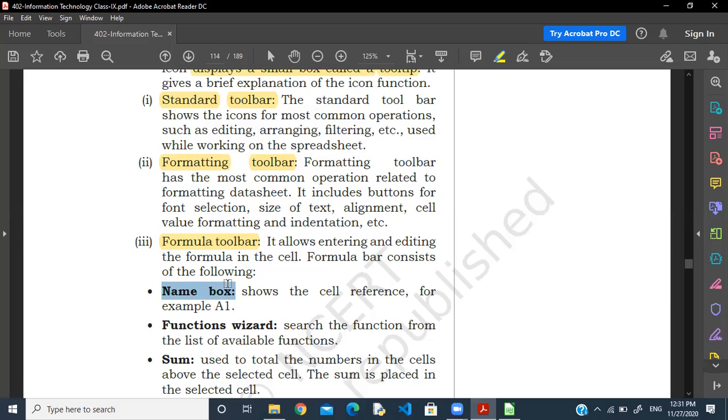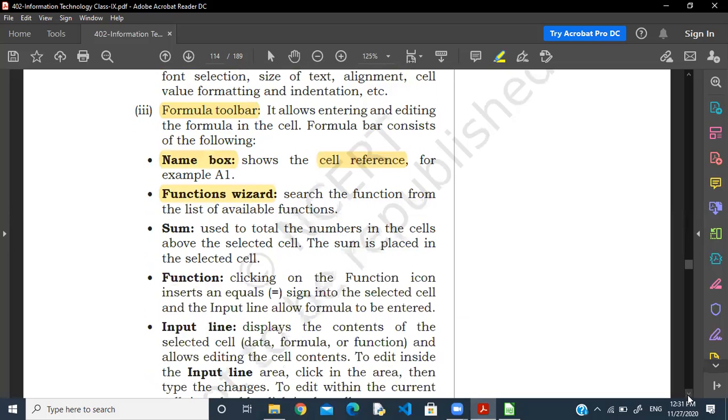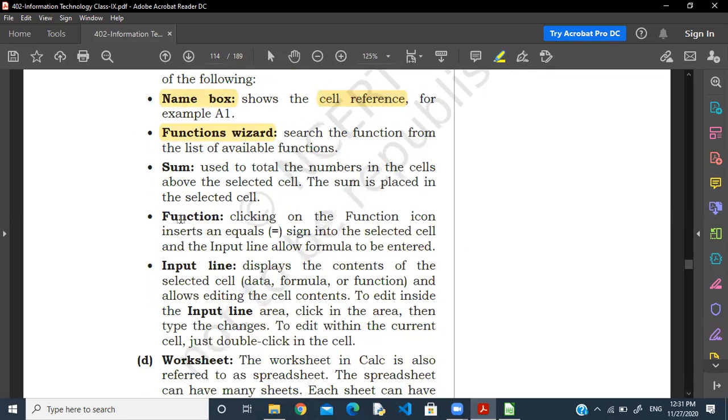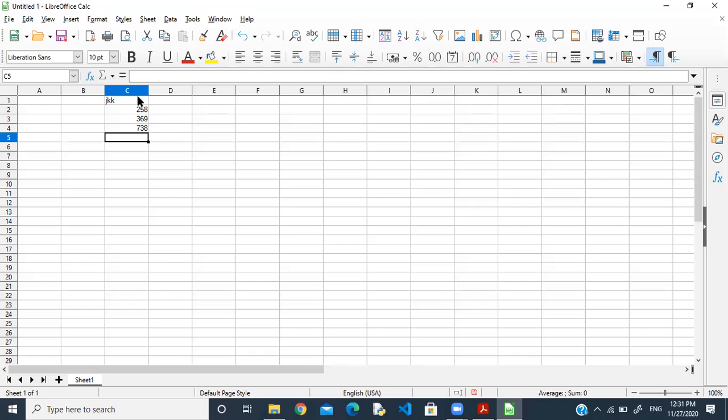Now the name box, I told you what it is. It will show the cell reference. Function wizard: search the functions from the list of available functions, such as the sum function, used for totals. Clicking on the function icon inserts the equal sign. If we want to insert the equal sign here, no need to type, just click here and it will automatically insert the equal sign. If you want to accept, click on this, and if there is a problem, you can just cross this, and it will delete whatever you are doing. And this is the way through which we can insert some common functions.